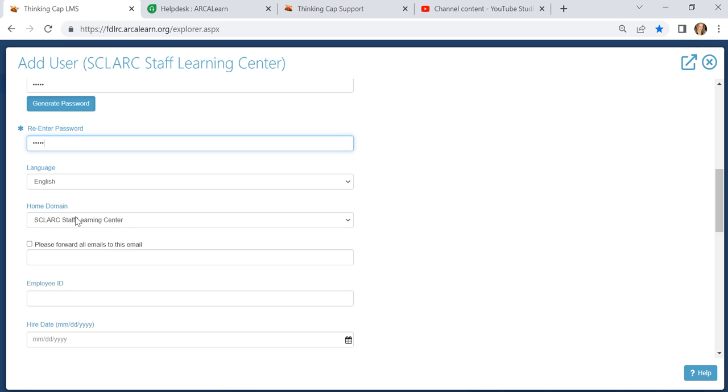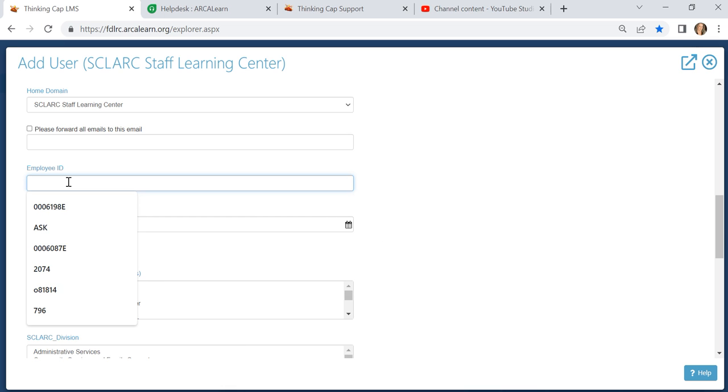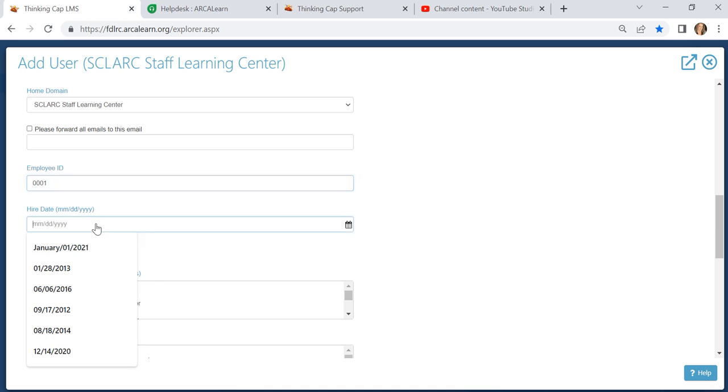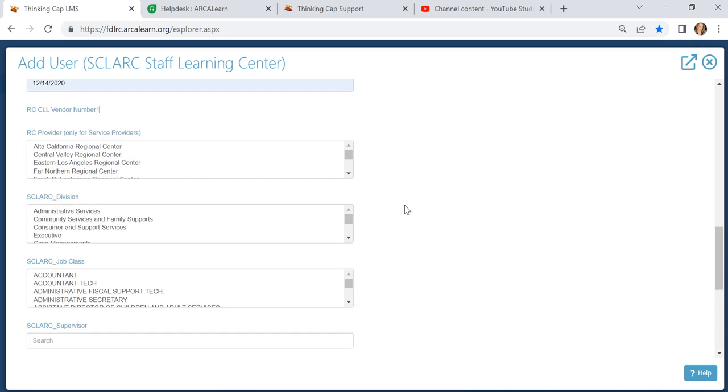Their home domain is automatically highlighted here, because you're in that domain. You're not going to forward their emails anywhere, so don't worry about that. If they have an employee ID, you can put that in. If they don't, you can leave it blank. You could put their hire date. And this regional center vendor number and provider number, just leave that blank because they're not providers.